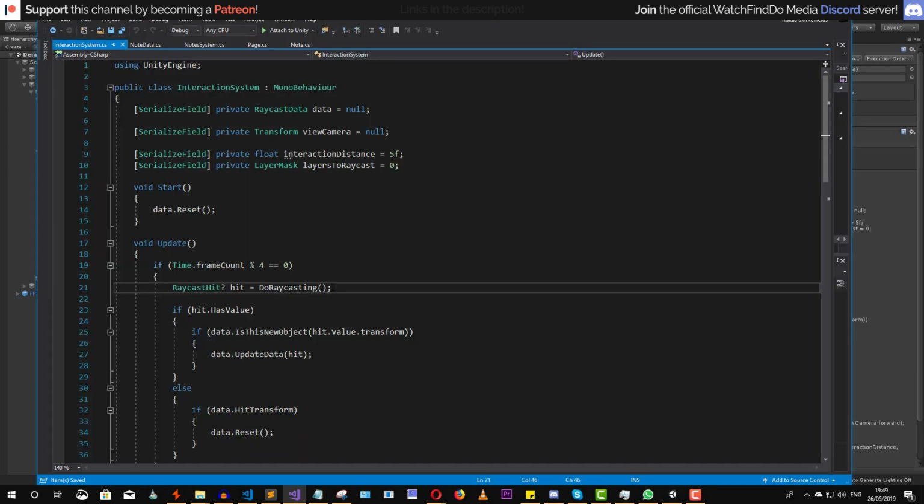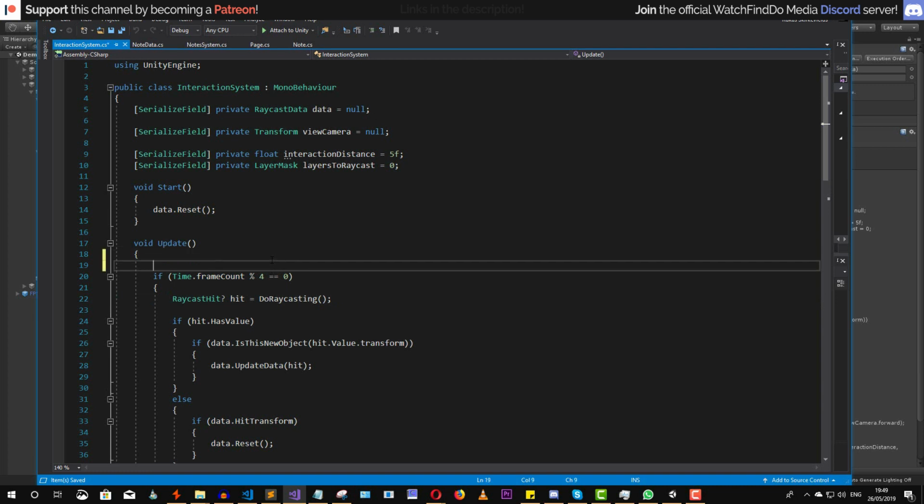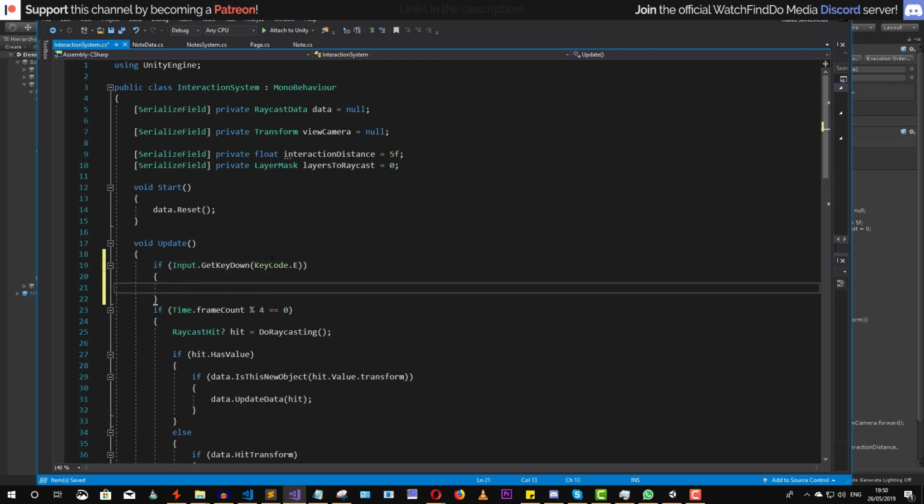So the first thing that we need to do is go to the update method and create a brand new if statement, and if we pressed the key, which is going to be, for example, KeyCode.E. So if we pressed this key, then we are going to interact with the current hit that we have. So if we press this key, then we are simply going to interact with the object that we are currently interacting. So to do that, let's first of all go back to Unity.